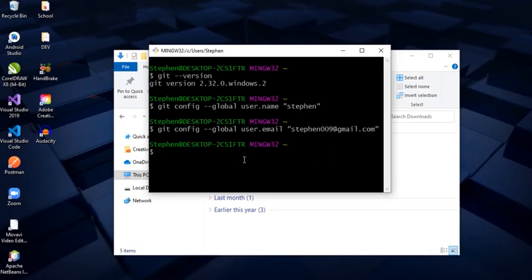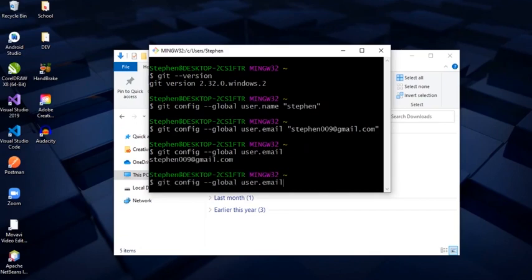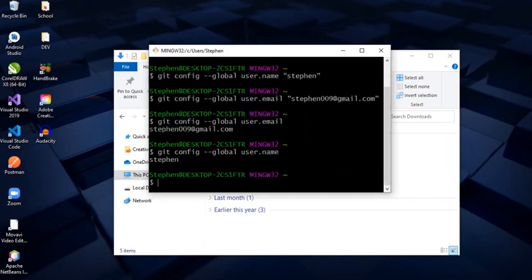To be sure that they've been set, we can confirm that by passing in the same command, but this time we'll not pass in a value. So just do git config --global user.email, hit enter, and you see we get the email. To get the username, do user.name, and we also get the username.